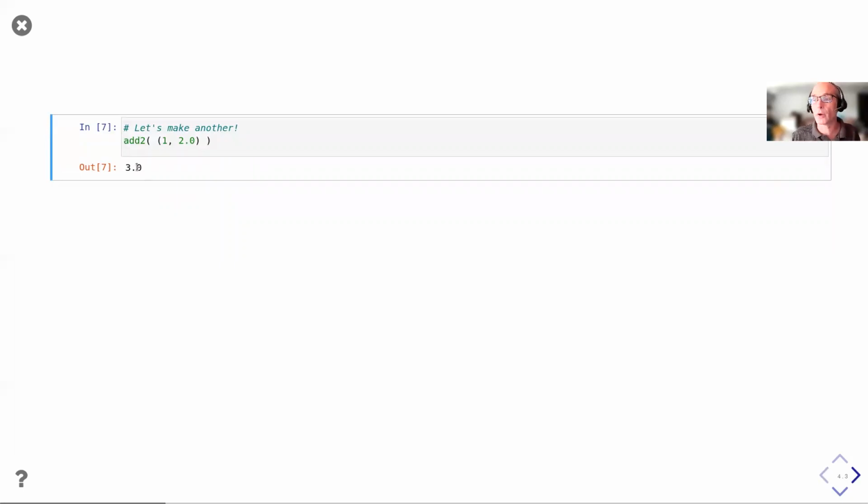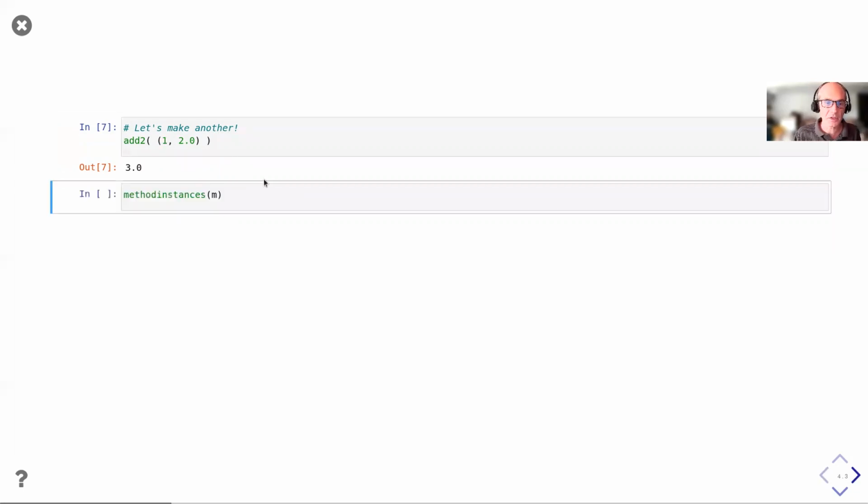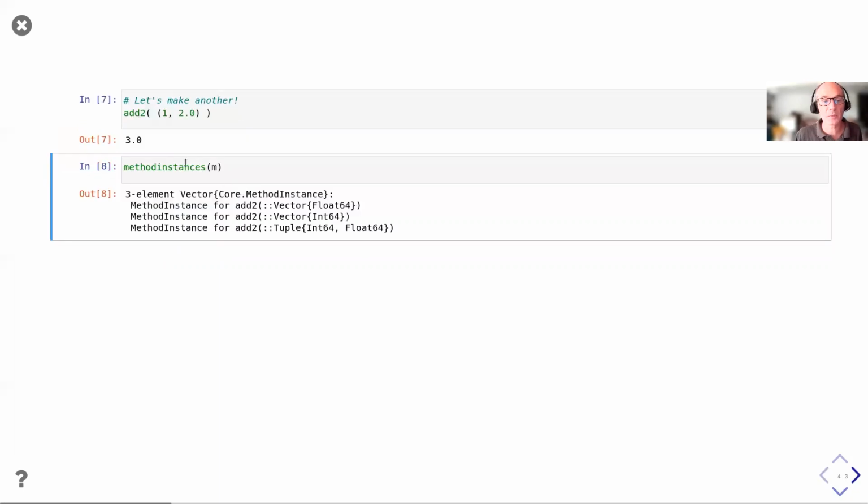It's the same output that we got when we pass in a vector of Float64. That's because Julia, when it adds an Int and a Float64, will return a Float64. You'll see that in more detail. And so now let's call this method instances again. And sure enough, it's been updated.